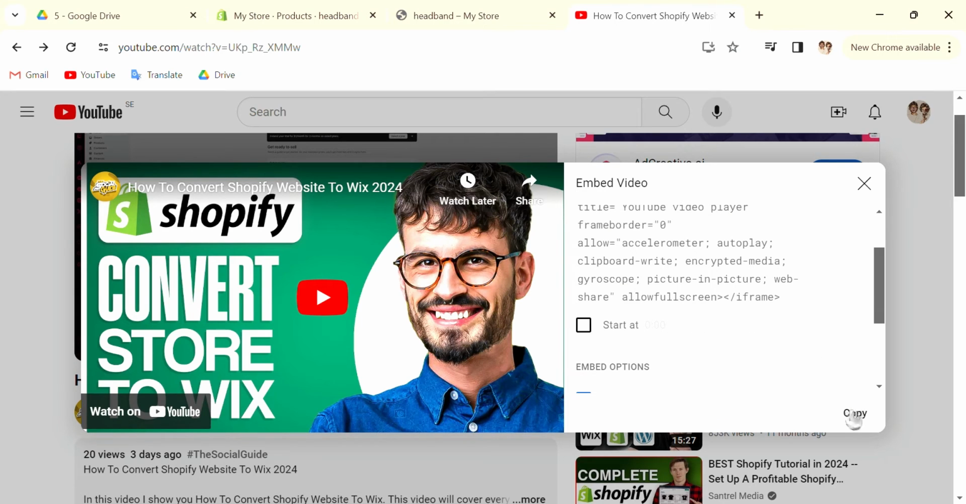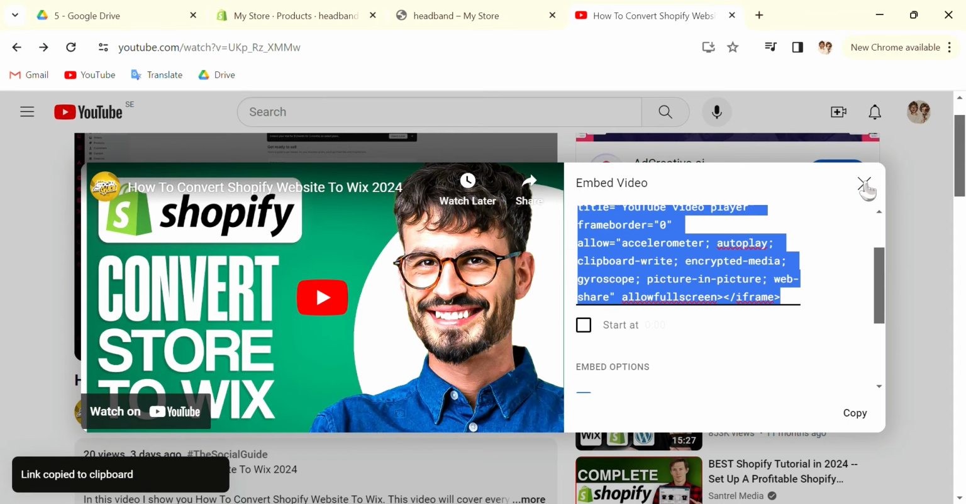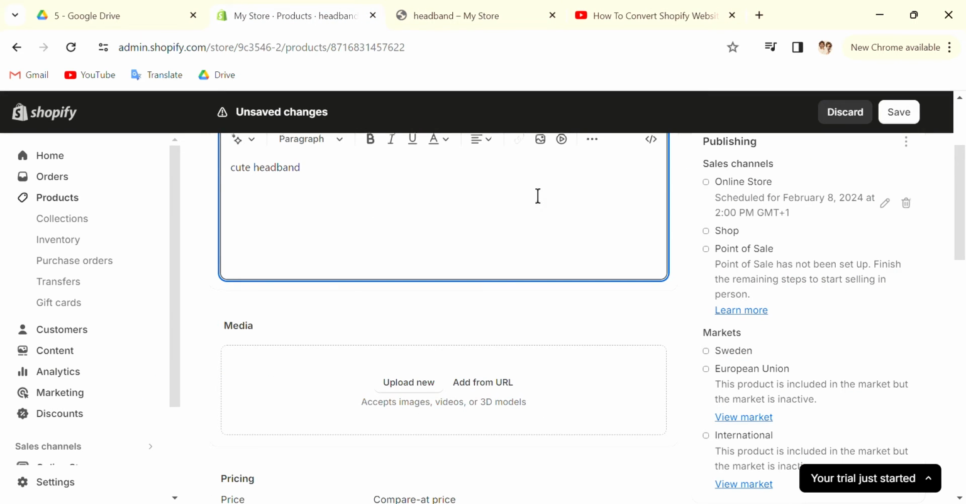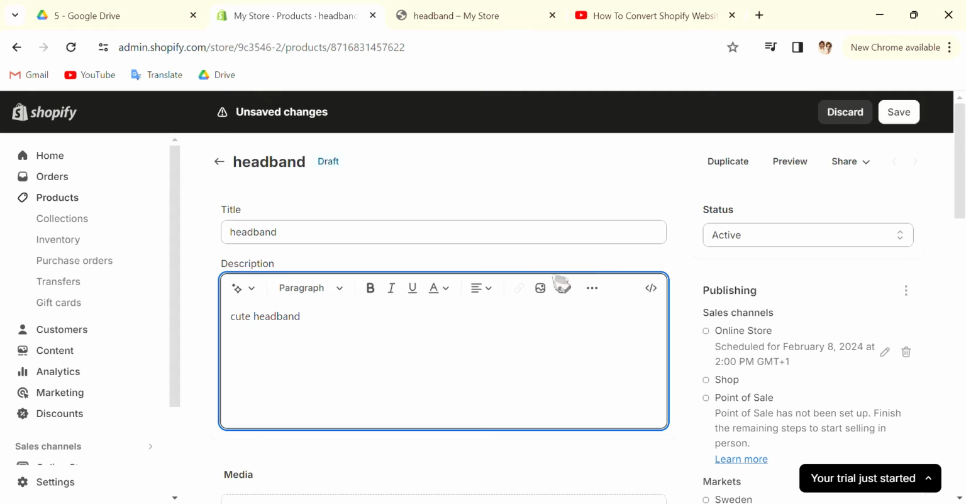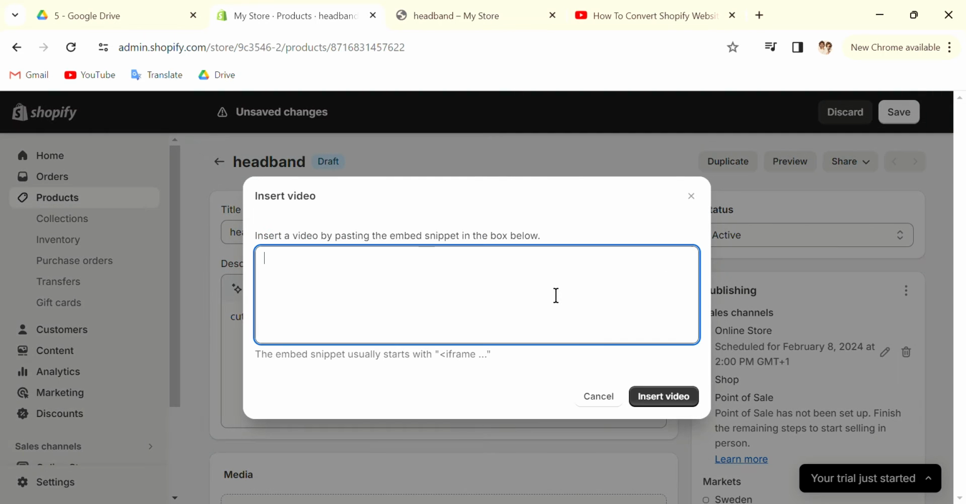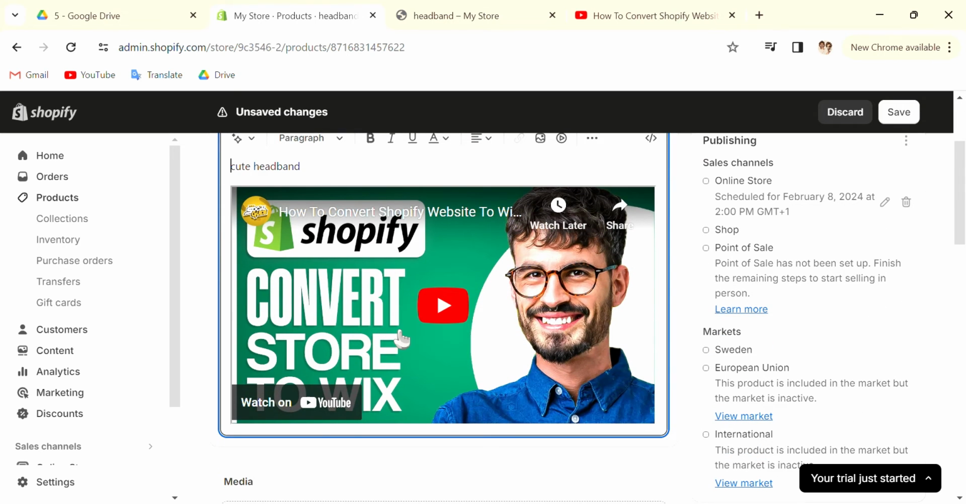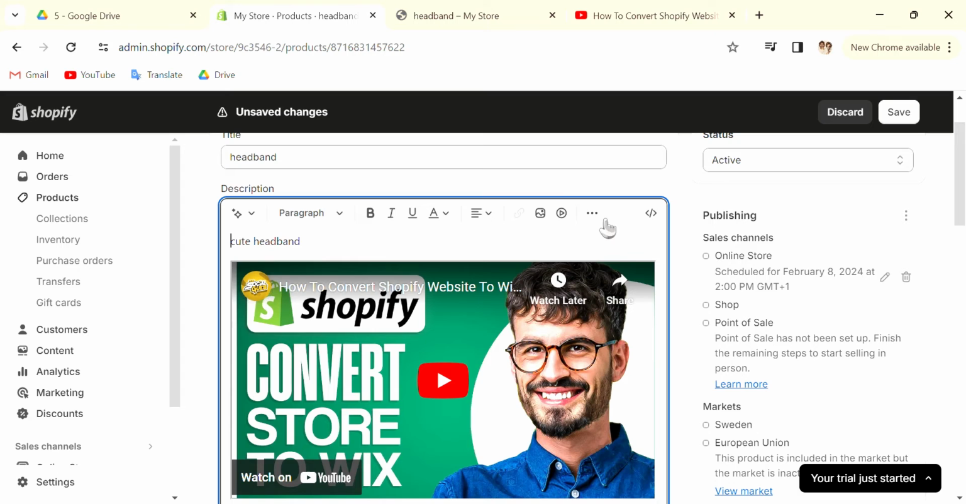The embed options in here, you can see enable privacy mode, or show player controls. If you show the controls, the people in your Shopify store will see that it is from YouTube. If you don't show it, they won't see that it is from YouTube. So you want to copy the code, and then go back to the description and paste it.